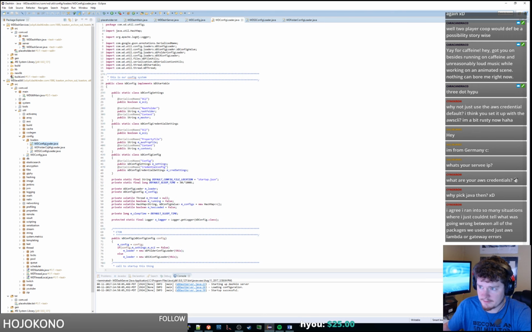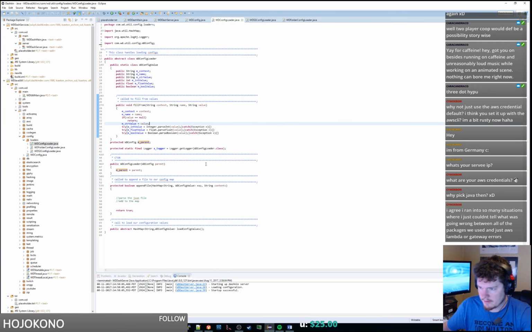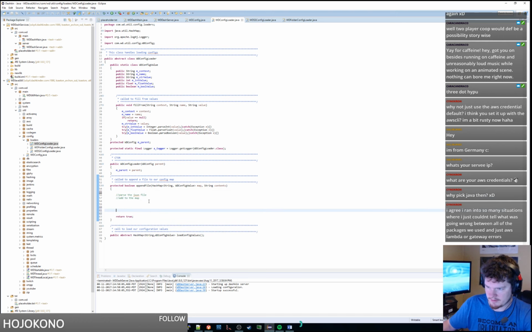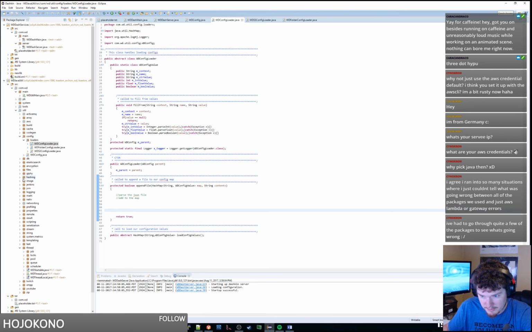Alright, so we got that whole config system, we got our config loader. So to finish this off, all we have to do is implement this parsing of this map, which I forget exactly how to do that.